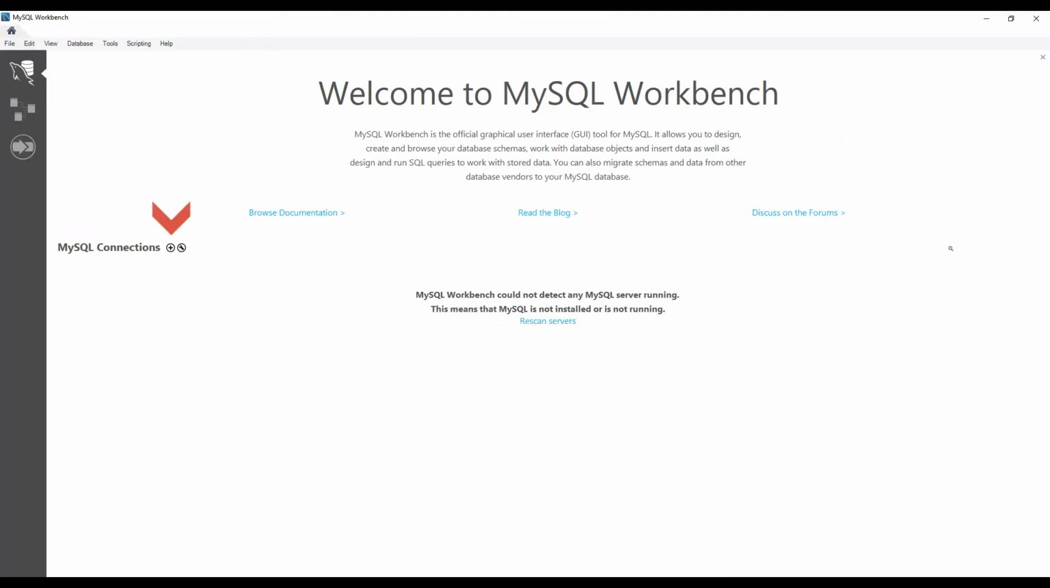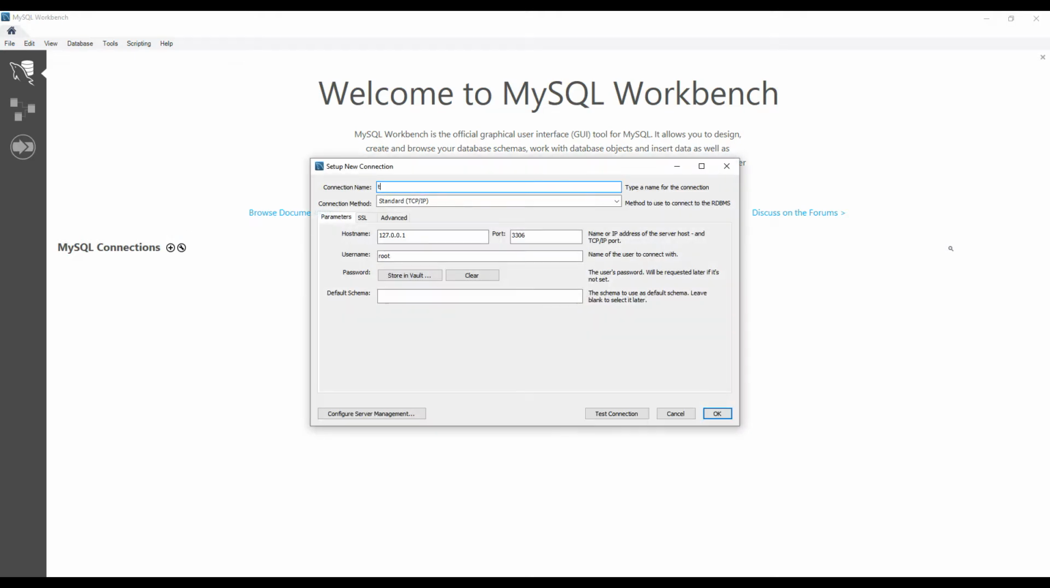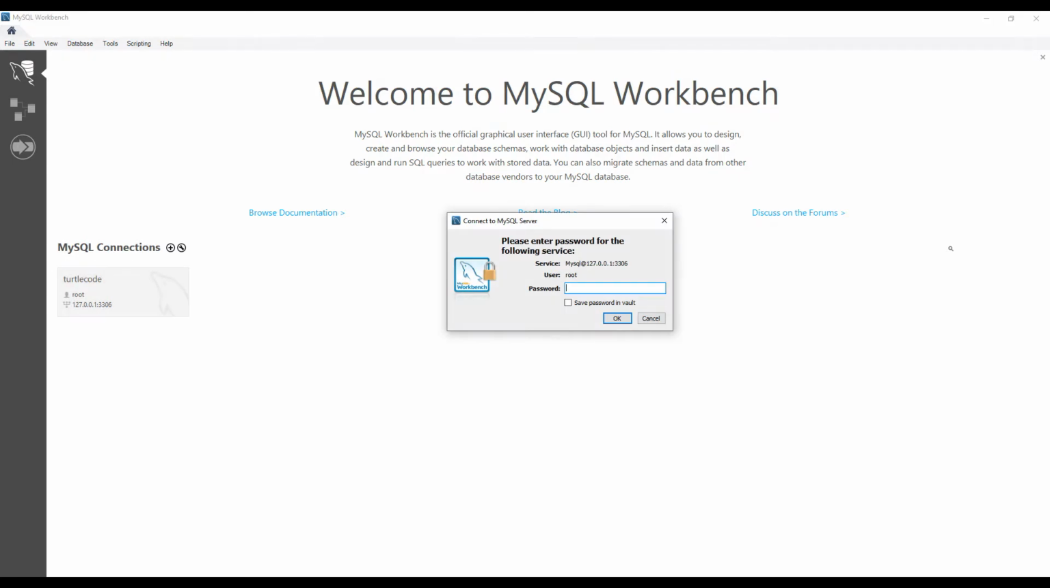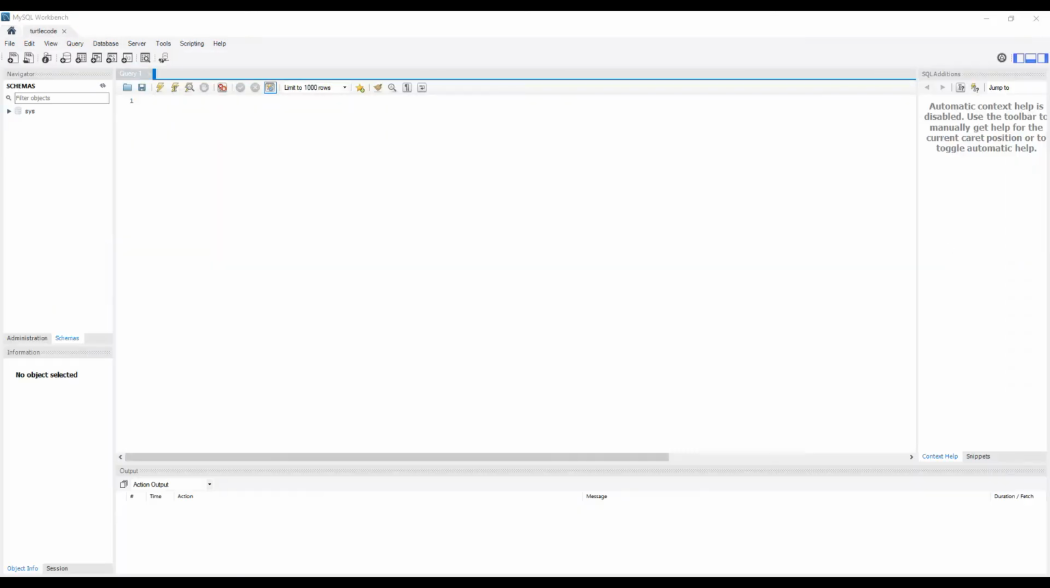Click this button to synchronize the database we have installed with the Workbench program. Enter the database name you created and click the OK button. We synchronize the database we created with the Workbench program. Click the button to enter the database. We set a password while setting up the database. Enter the password you set to access the database and click the OK button. We have successfully accessed the database.